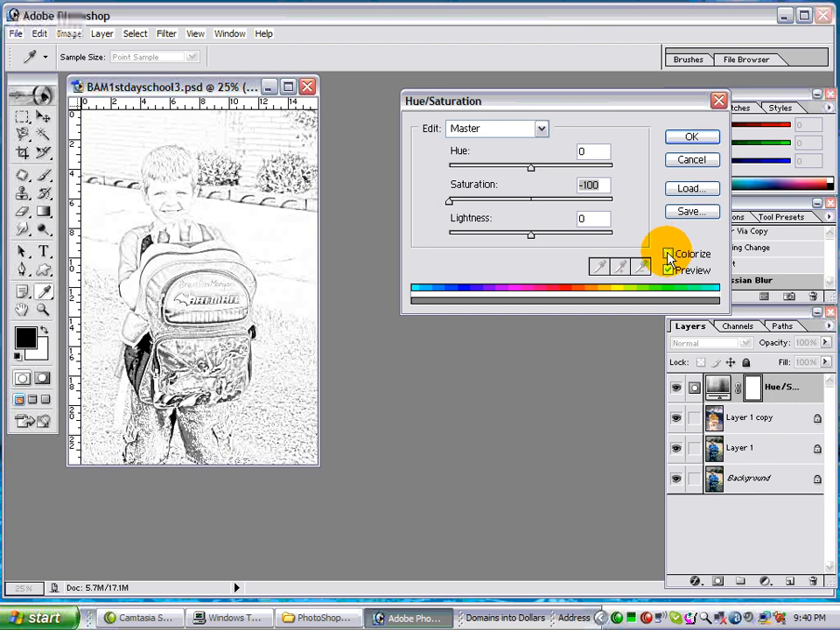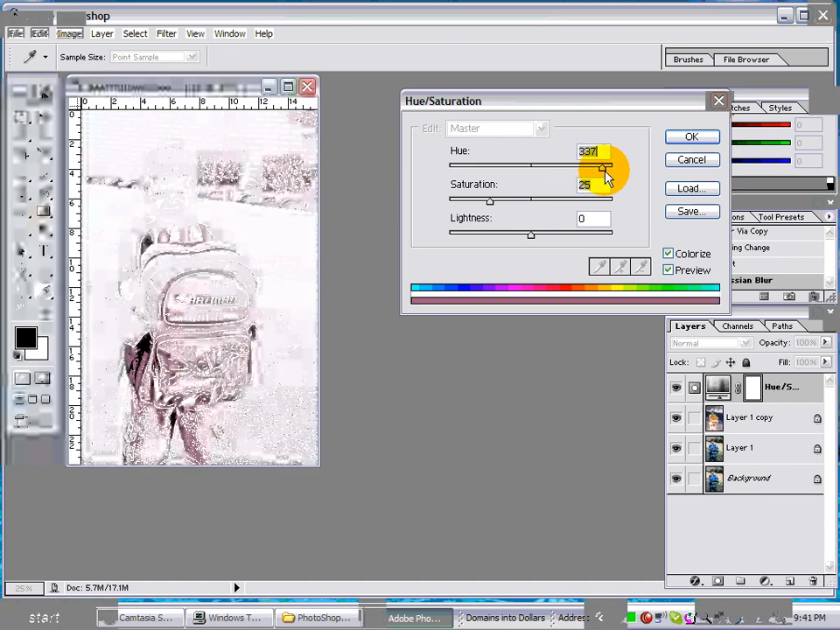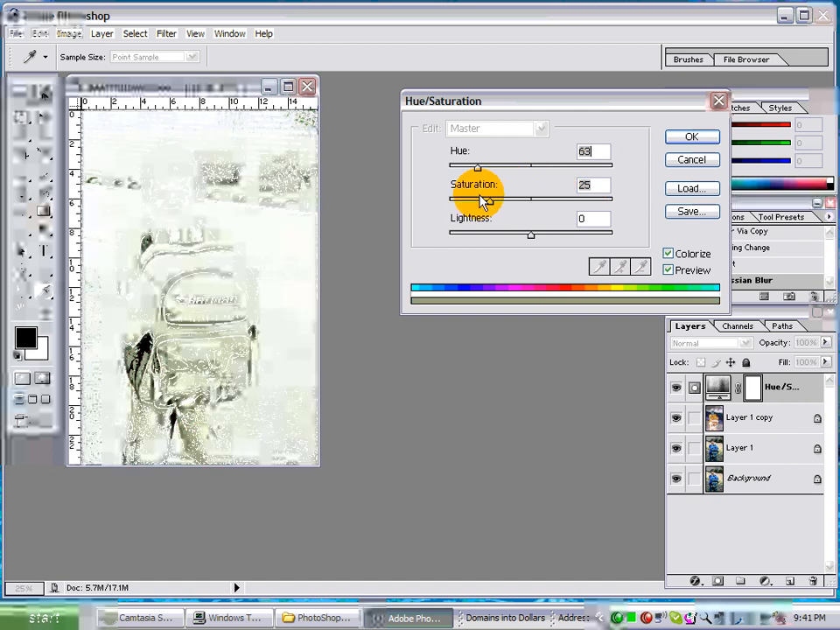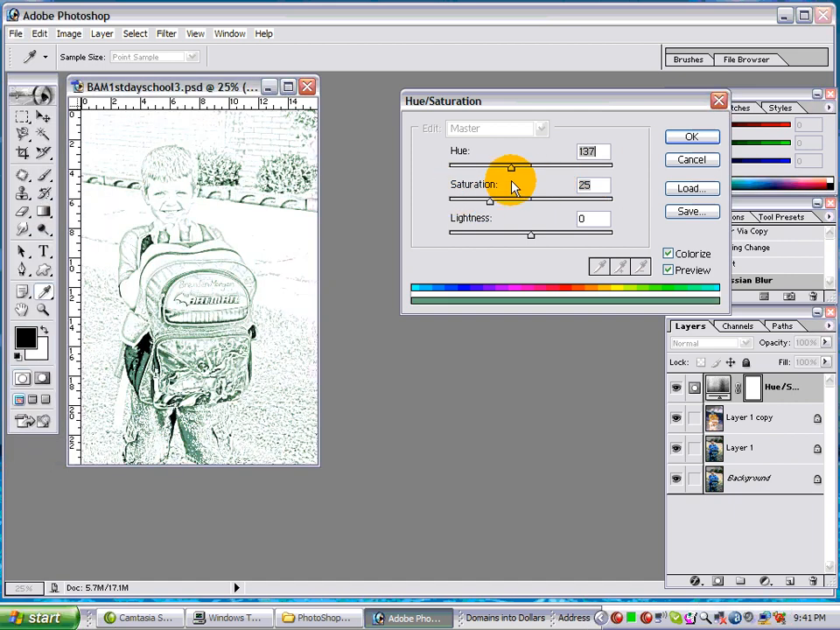Now we can click colorize if you want to, and then just change the hue over here, which changes the color and makes it all basically one color. And take out more saturation, which brings the black pen and ink again. And that's just about as hard as it gets right there. It doesn't get much harder than that. So anyway, try it out and see what you think.